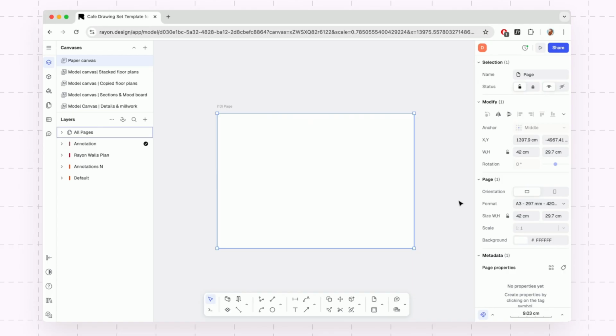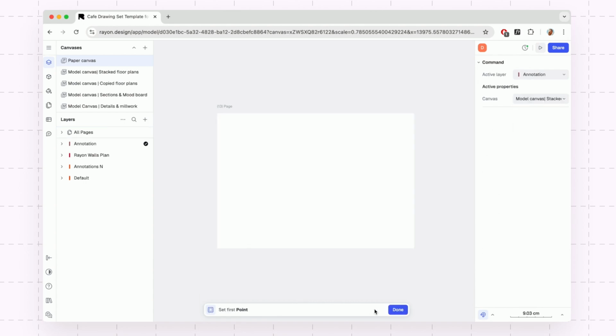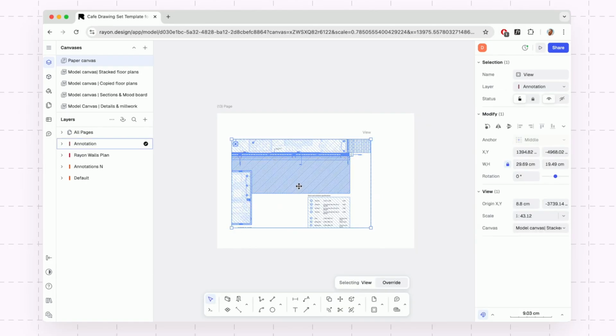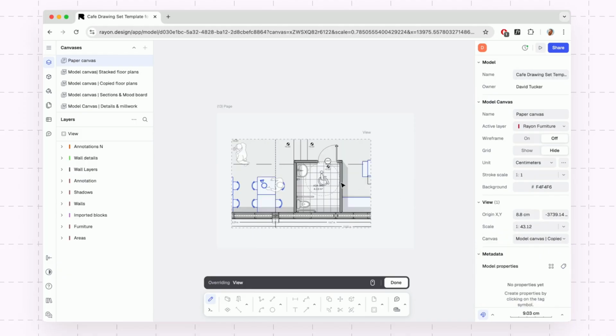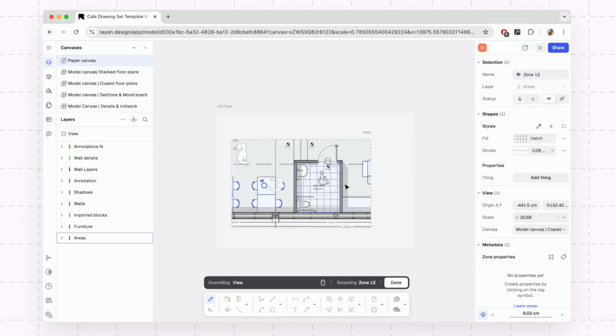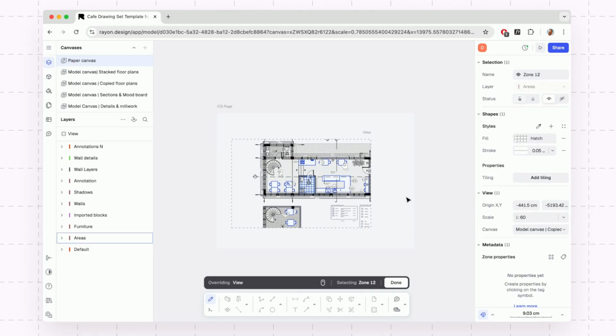Note that the scale of our paper canvas will always be 1:1, and the model canvas view will be set to a scale. That way the paper canvas represents the true look of our printed document set. Now let's add a view. We can edit the view by double-clicking inside, and we can choose which model space we're going to be viewing with this view. We want this one, copied floor plans, and we want to set the scale of this to 60, which is the scale of the other pages in our presentation.